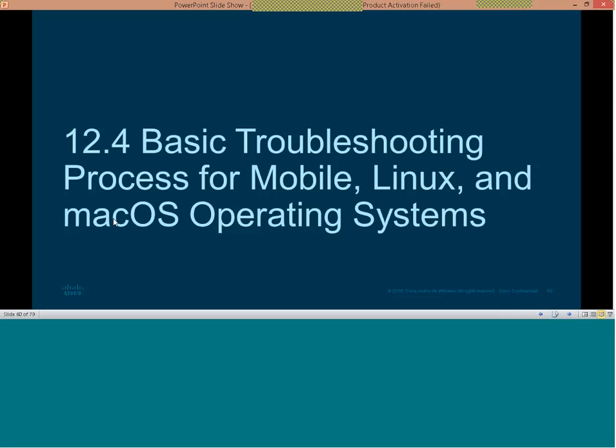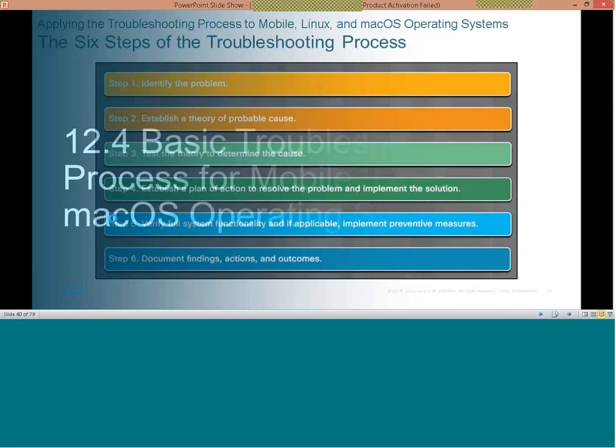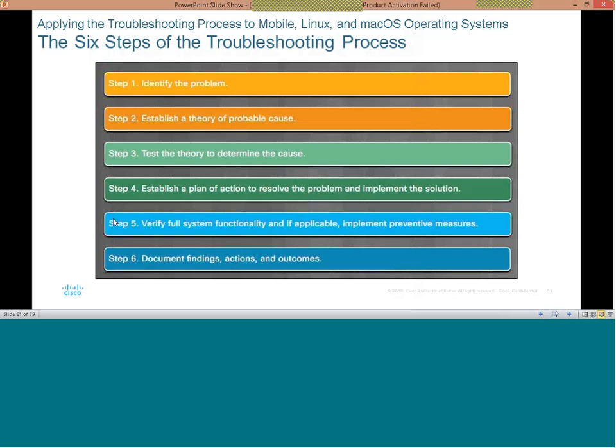And the basic troubleshooting process for Windows, mobile, Linux, and Mac OS operating systems, this procedure is still the same, even with the hardware and the operating system. The first thing here is you identify the problem, you establish a theory, you test the theory to determine the cause, and then you establish a plan of action to resolve the problem and implement the solution.